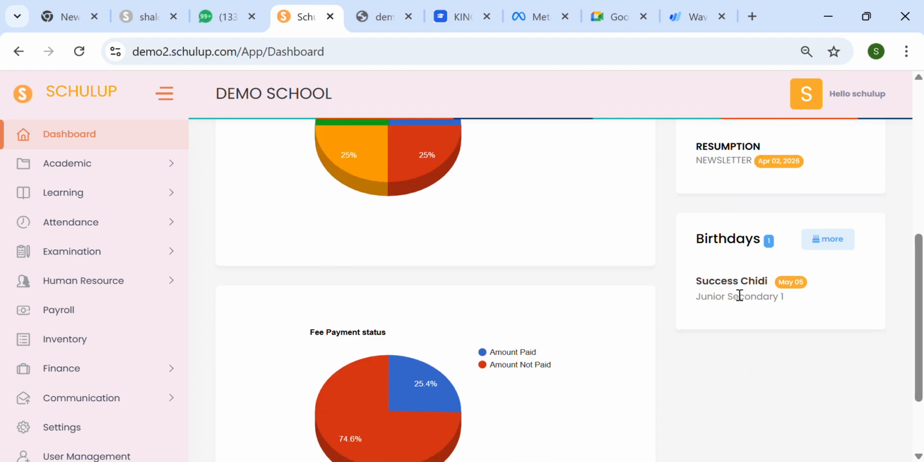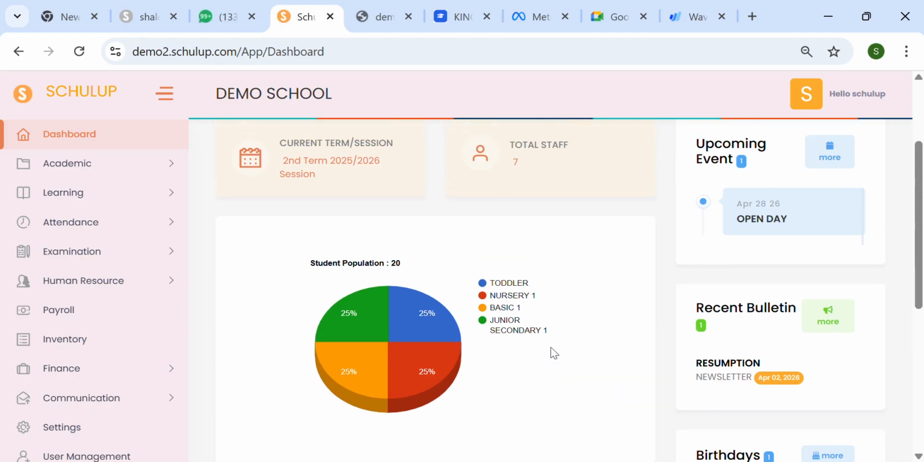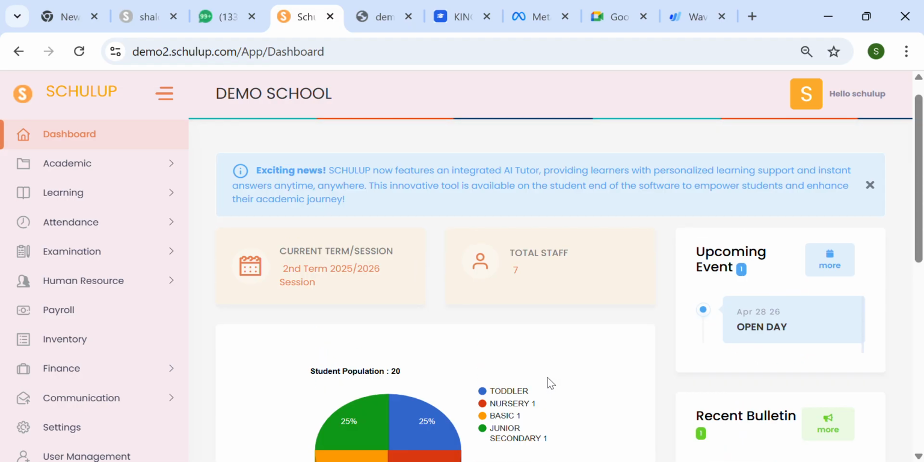Then you have the system remind you of the birthdays of your learners, of your staff, and of your parents if you would like. And then it will do more than that. It will send a notification celebrating them on their big day on behalf of your school. You don't have to remember. The system will do all of that for you, and it will even send you a reminder too about those birthdays. So those are the information you get from the dashboard.